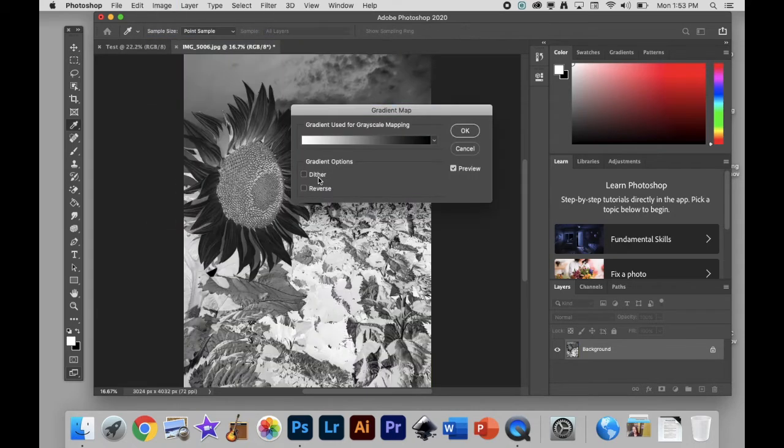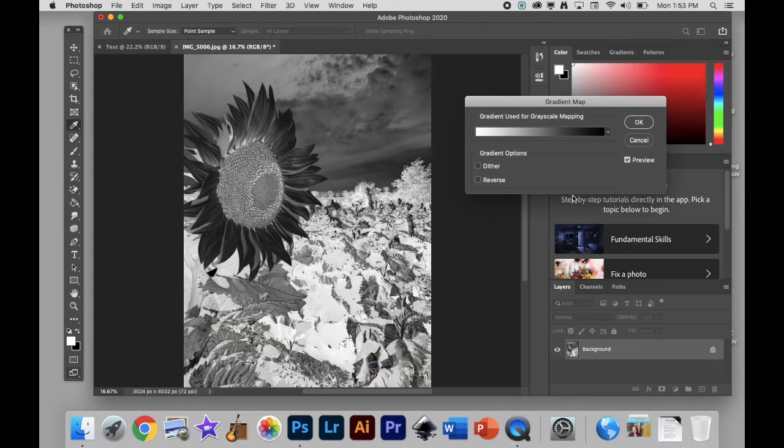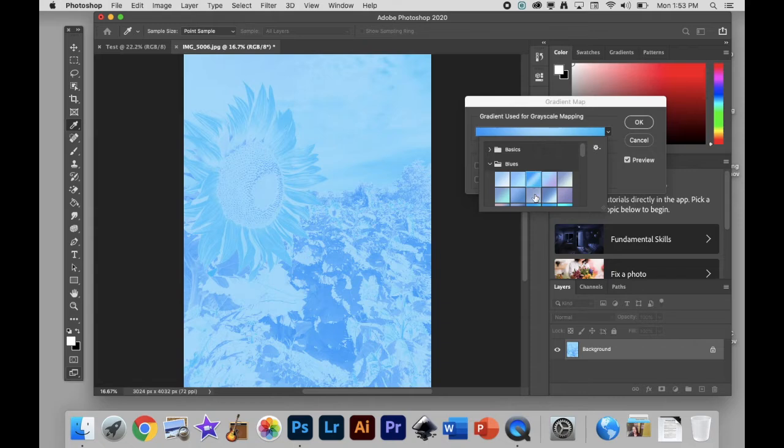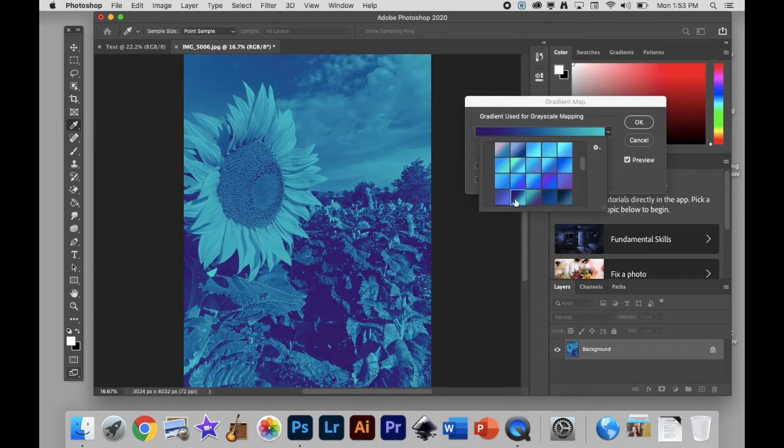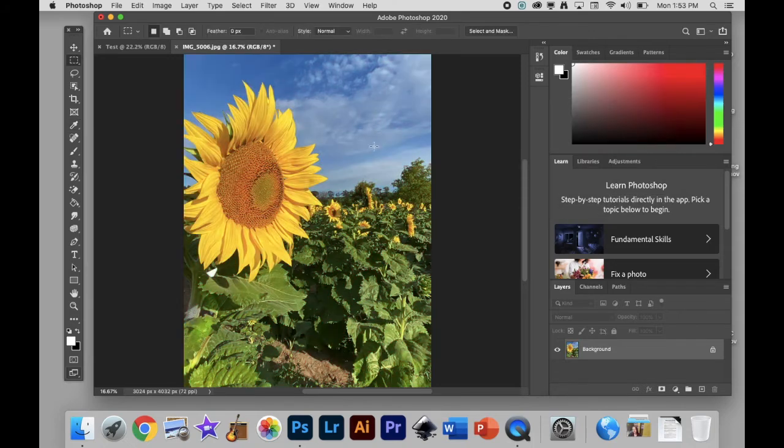Then also underneath adjustments is gradient map. Gradient map is actually going to put a preset of colors over the top. It just so happened that I had black and white in my color palette. It's going to be whatever the color palette is, so you can change all of these gradient maps. Basically it takes that gradient map and maps it over the tones in your image.